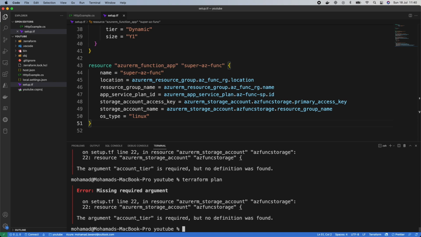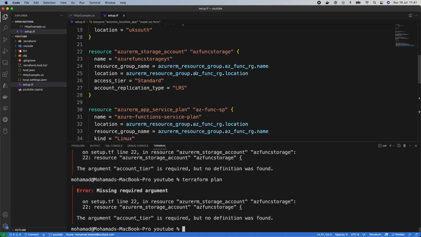So it says missing requirement. What did we do wrong? The account tier is required, and it wasn't found on the storage account. Let's see. Okay, what did I miss? So name, resource group, location, account tier, standard, LRS. So it's saying here on line 22, Azure storage, the resource group. Okay, maybe the resource group is wrong.